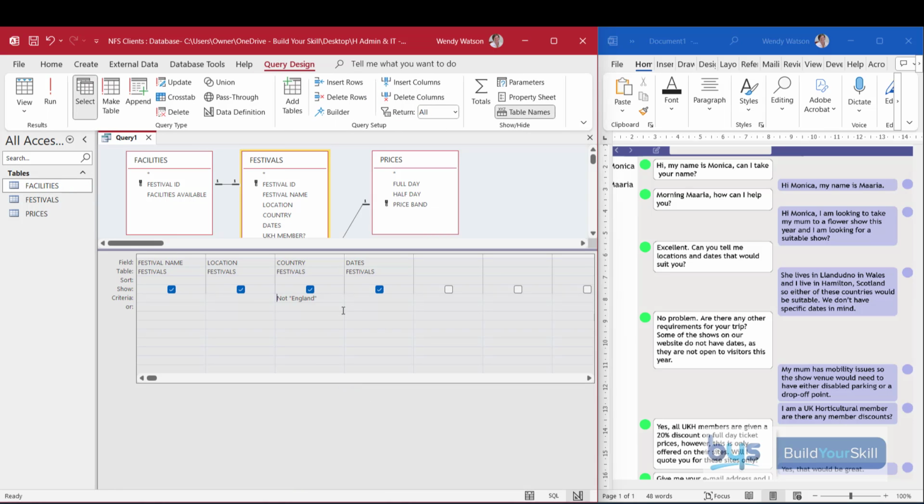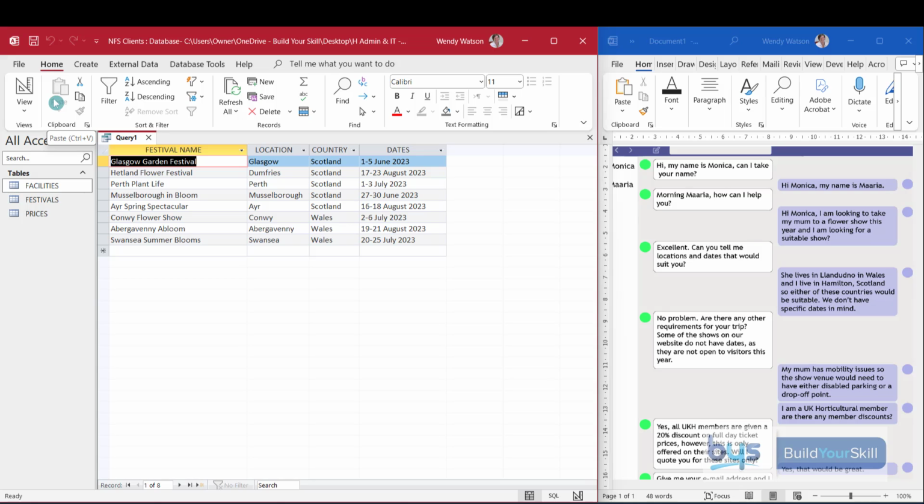So we go back to design view, and what we have to put in here for the criteria is not null. So essentially, so long as the cell has something in it, it's not null. So we can run that and see, and that's just tightened it up for us.